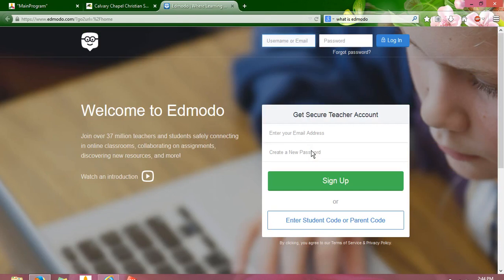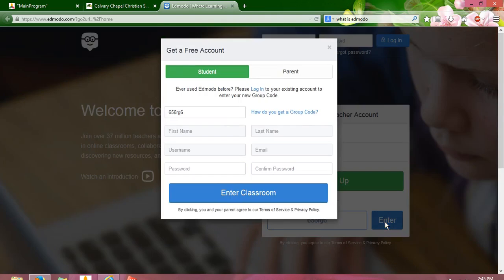Click here to get to Edmodo, or you can just go to edmodo.com and then go to the home page. And you'll see at the bottom it says enter student code or parent code. You're going to click that. You should have the code that I gave you from class. I'm going to put a sample code in here. This is not the one that I gave you. Okay, it's just a sample.